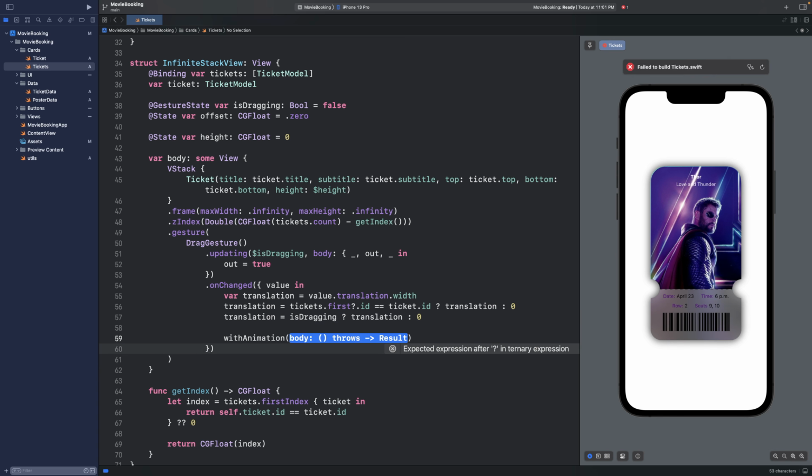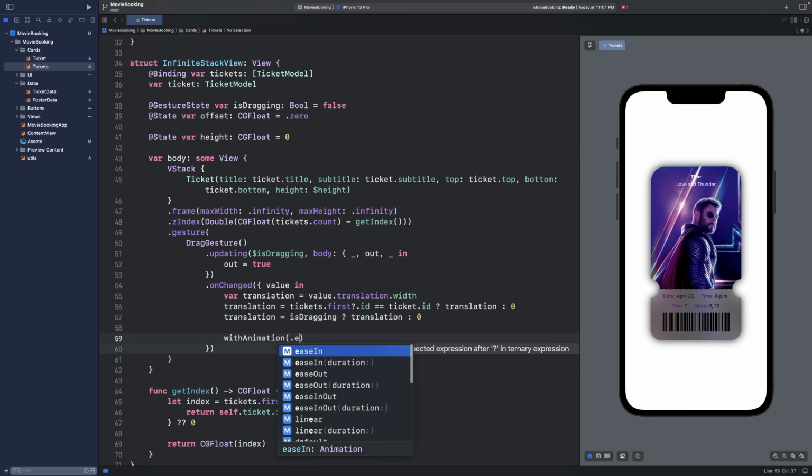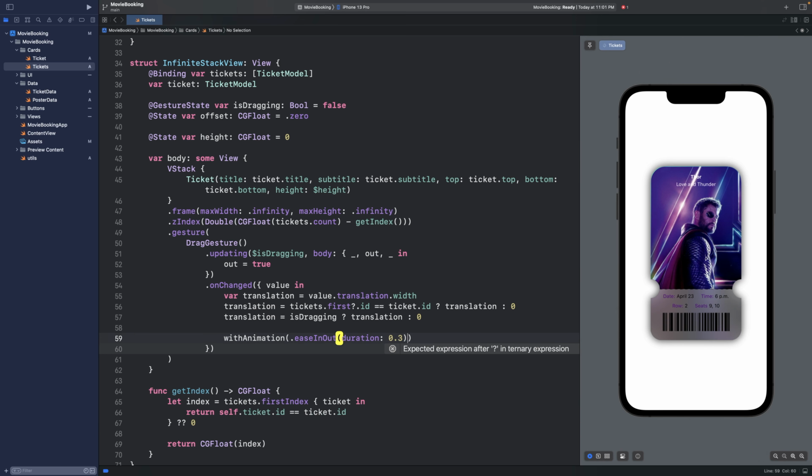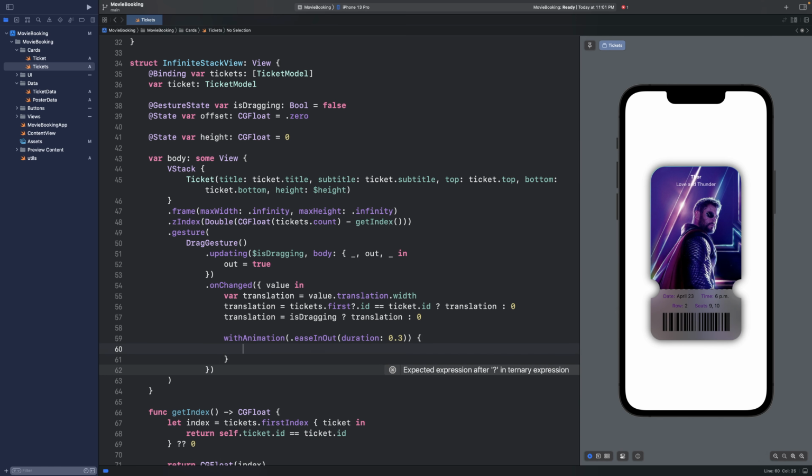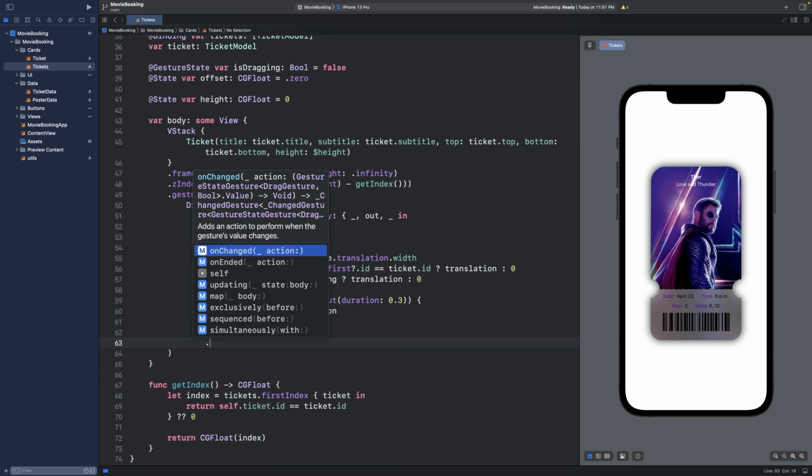And then with animation, and here you can use any kind of animation that you want, but I really like the ease in and out. So here with a duration of 0.3, we're going to set the offset, which is our variable over here, equal to the translation. The third method is the on-ended.